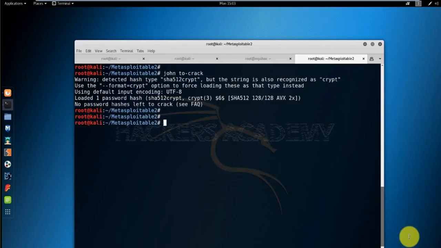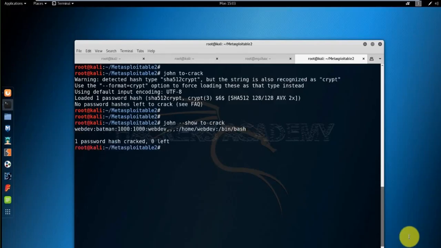And I've done this on purpose because this is one of the most common questions that I get. Why is John not showing me the cracked passwords? And this is because it already cracked it, and if you try to run John again on the same file, it will not re-crack the passwords. To be able to see the cracked passwords, all you have to do is type john --show and then the name of the file, which is 2-crack. And here we go. This is the username and the password of the user that was cracked.